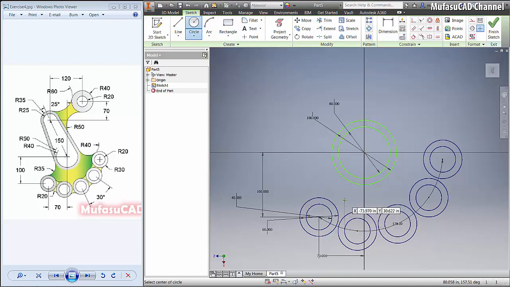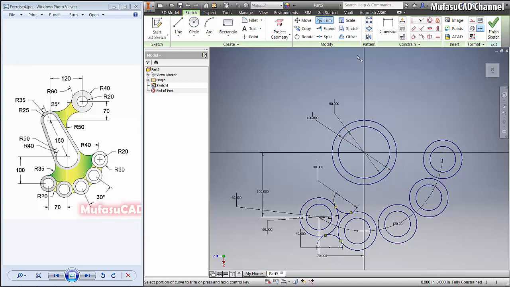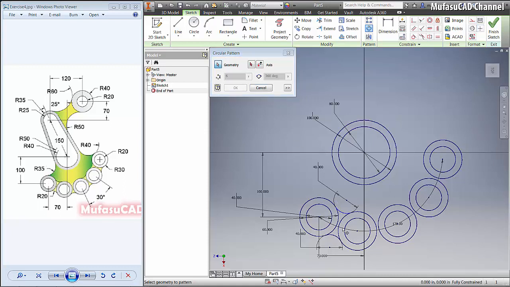Then we create the circle again here, and here we give the dimensions: the circle about 40 and the circle about 40. Okay, use a tangent to connect these two circles, here and here, and we cut the object by using trim here and here. Then we use a circular pattern again, select the object here and the axis for the center point here, and the number of items is 4 and the degree is 90. Okay, you can see here, and okay.